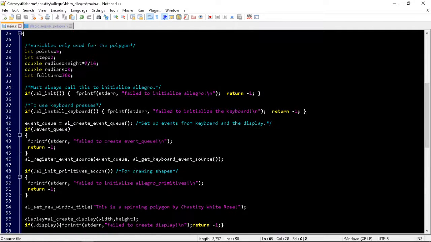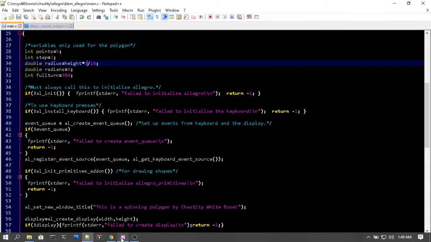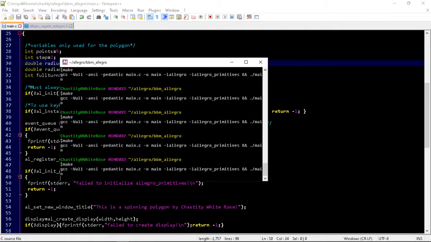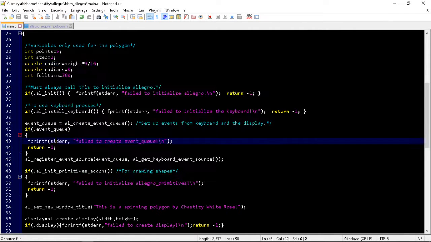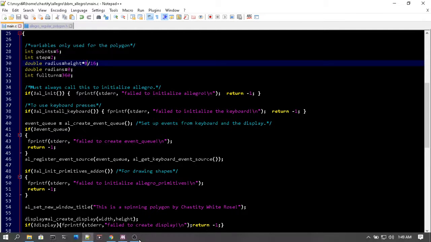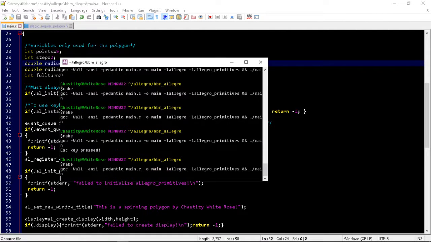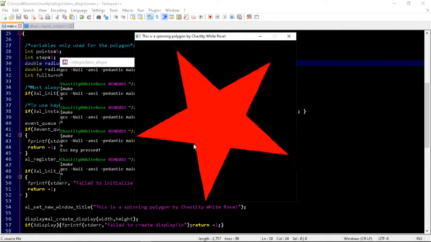So let's say I wanted to make it smaller. I currently have a fraction 7 out of 16. Let's make it 3 out of 16. Okay, let's see what happens here. Now it's a smaller spinning pentagram. And now what happens if I do it 8 out of 16? It might actually be too big, because that's the radius, not the diameter. Oh, it just barely fits in there.